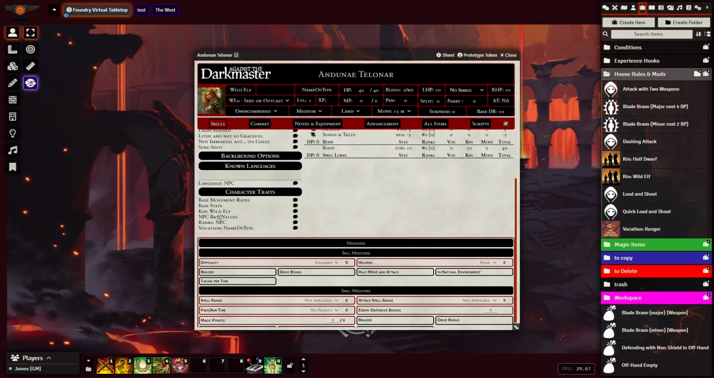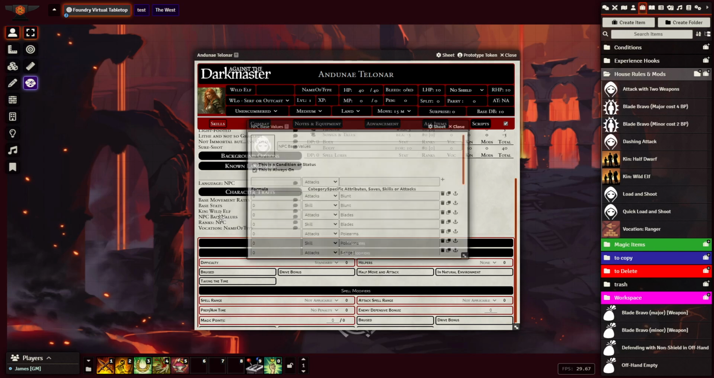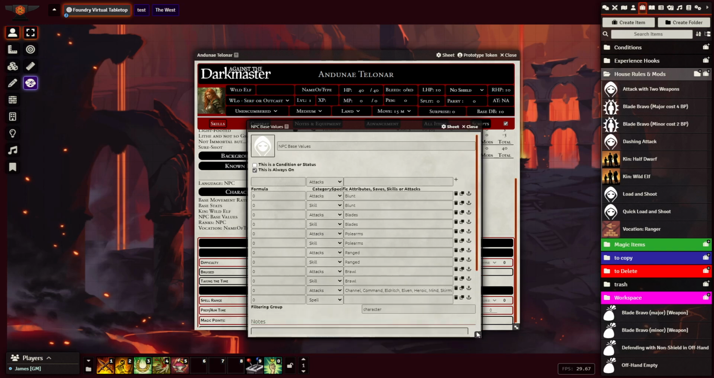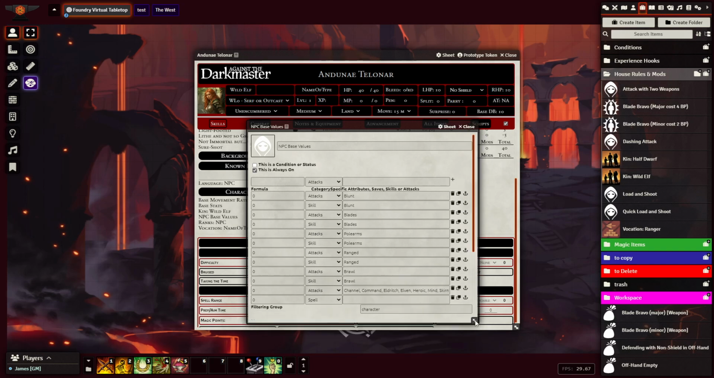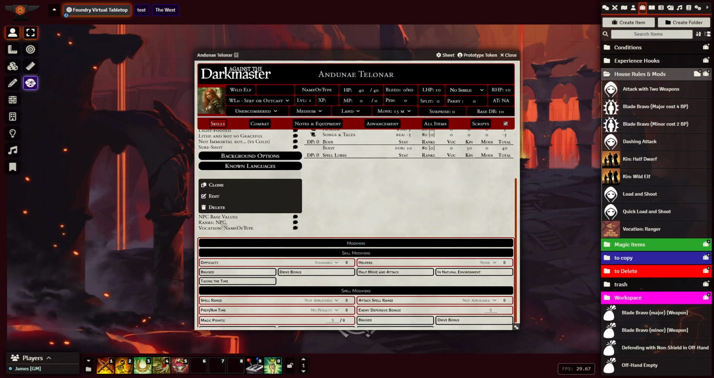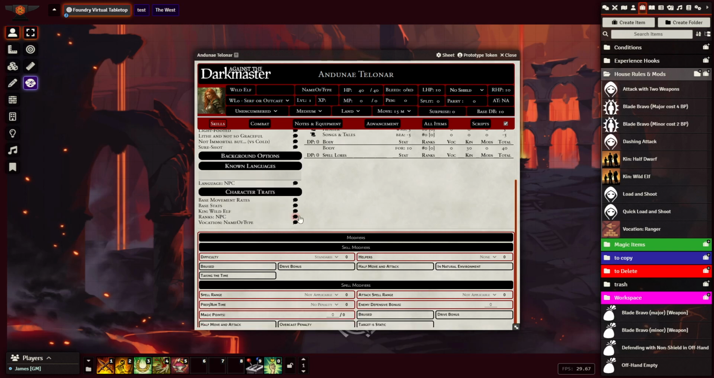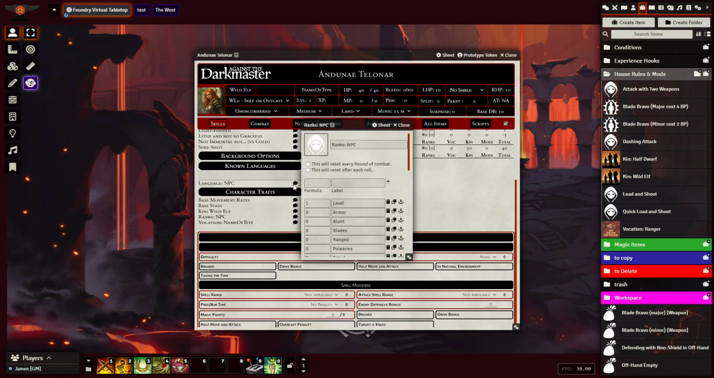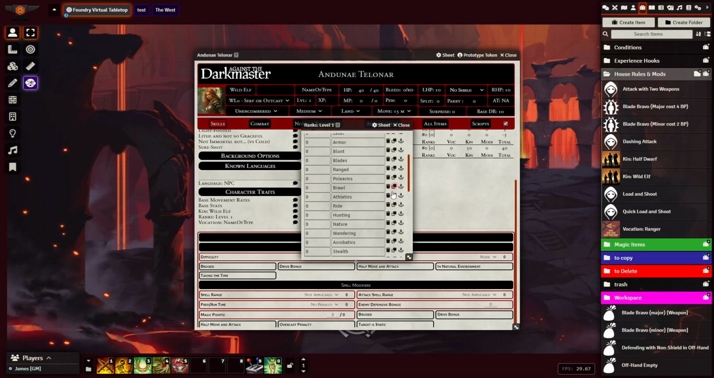Now, NPC base values. Now these are the weapon values, so if you were creating a generic NPC, then you could just stick in their combat values in here and you'd be good to go. We don't need that because we're going to do it as if she was a character. So ranks NPC, we're going to go ranks level 1. It has 1 level in there already.